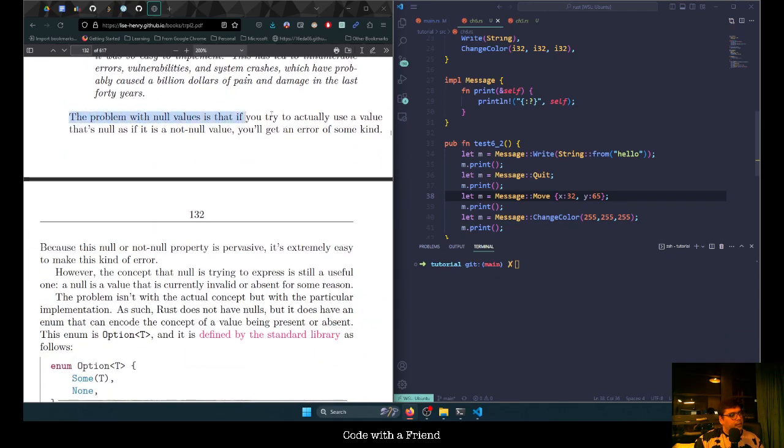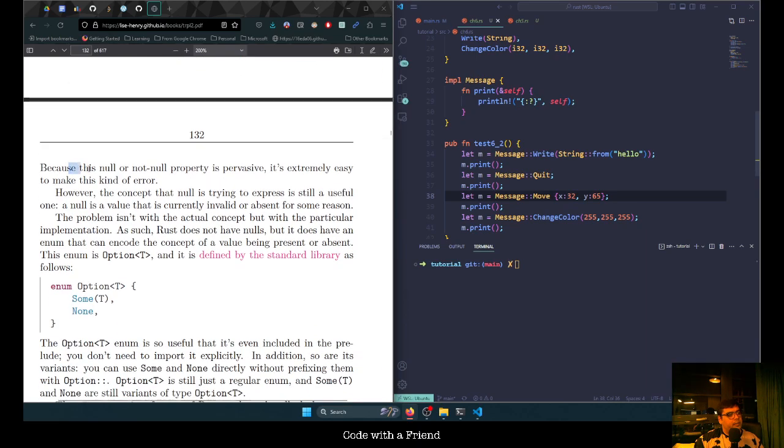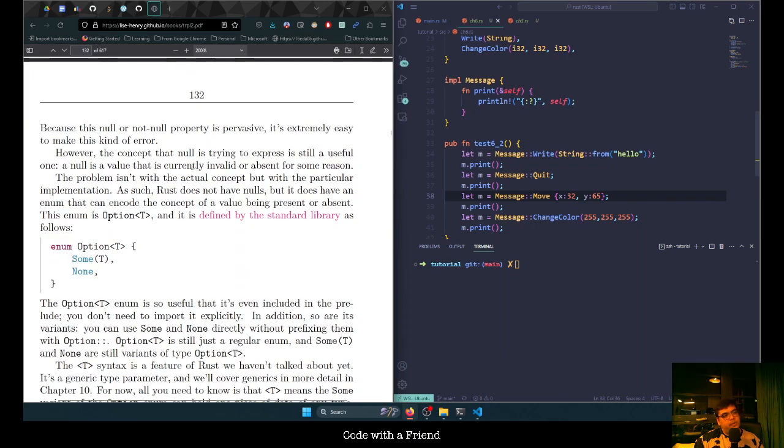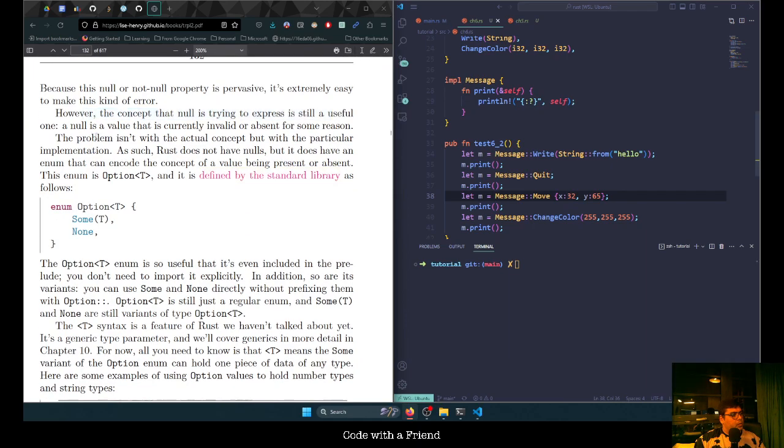So the problem with null values is that if you try to actually use a value that's null as if it were not null, you'll get an error of some kind. Because this null and non-null property is pervasive, it's extremely easy to make this kind of error. Sure, the problem isn't with the actual concept, but with a particular implementation.